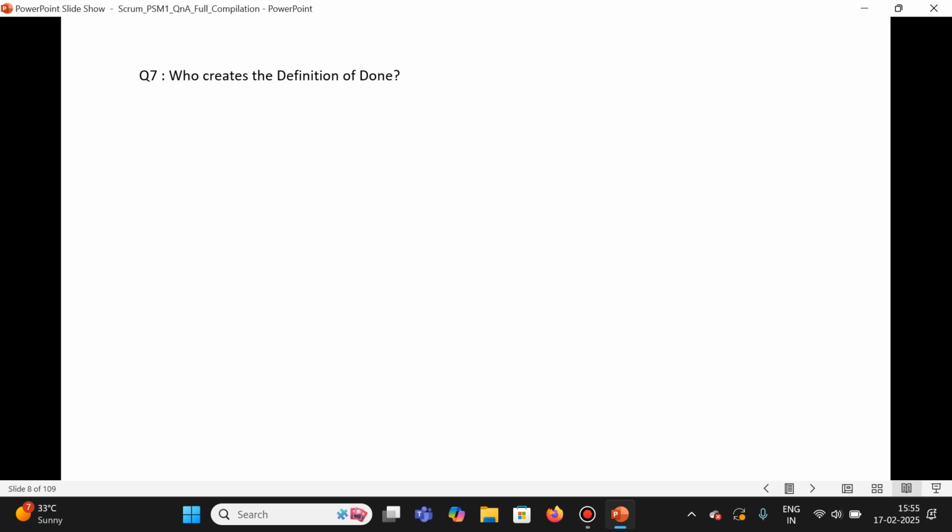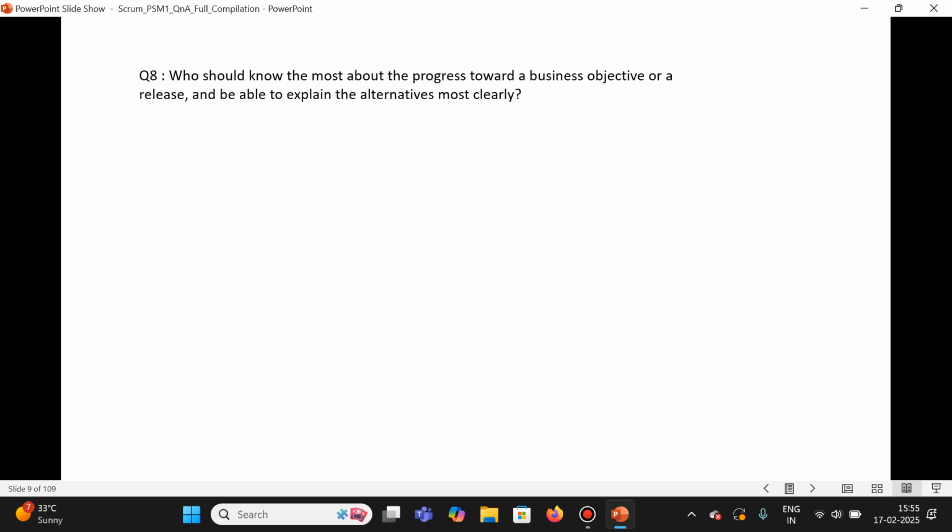Question 7. Who creates the definition of done? Let's see. It's the Scrum team. They will create the definition of done, and the definition of done is nothing but an agreement. When we cover those defined topics in the definition of done, only then can a particular user story be accepted by the entire team.